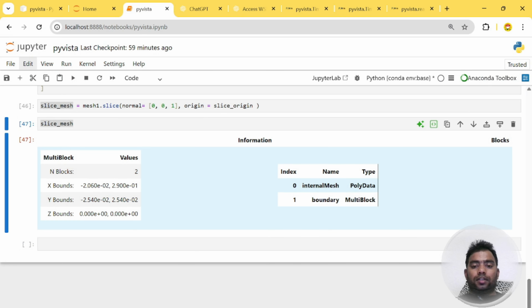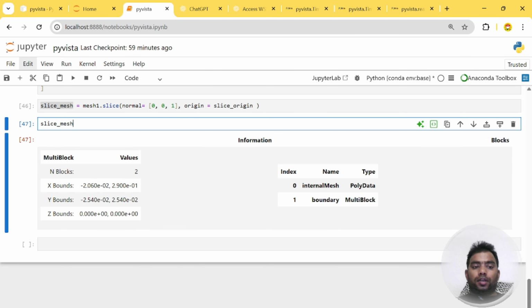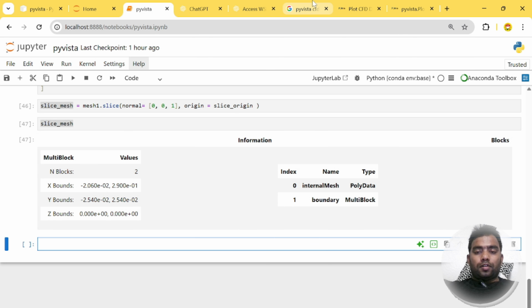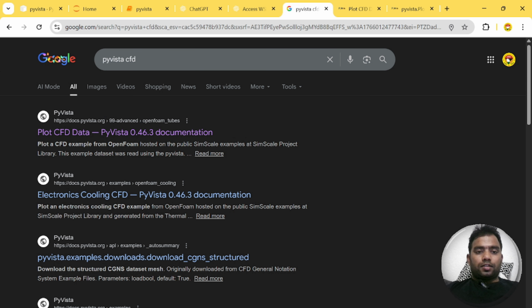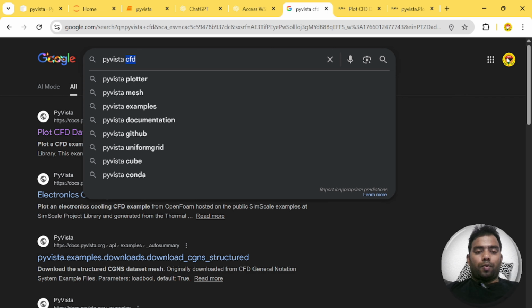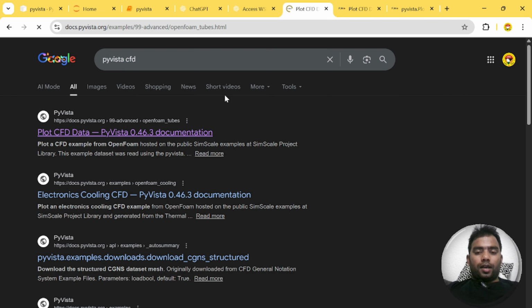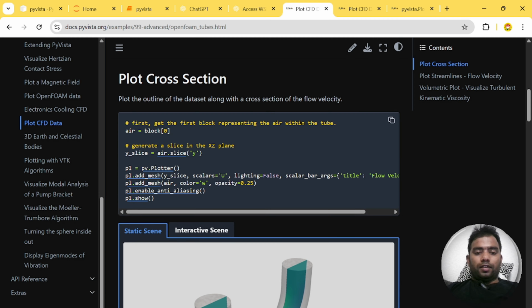You can see that this slice one has the internal mesh as well as the boundary field also. So this way, if you want, you can plot this slice mesh. For the plotting purpose, we can just search PyVista CFD, and you can read the different things about how you can do the plotting.